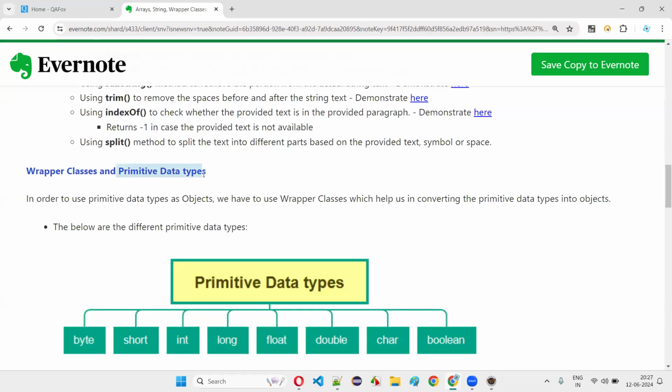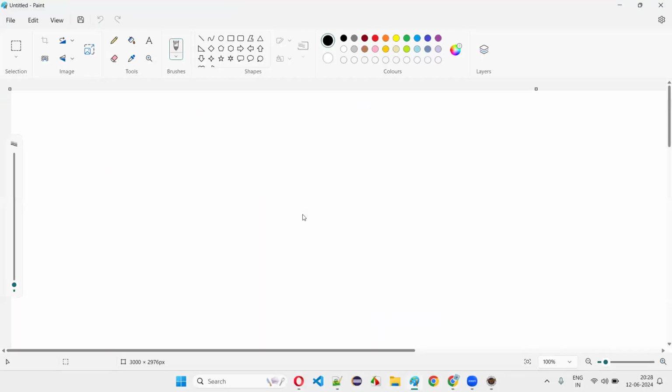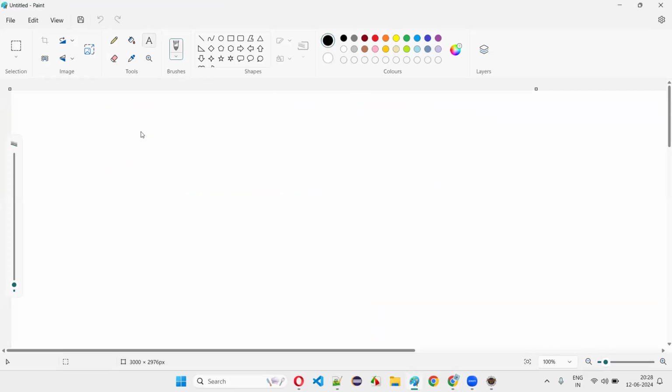I already have explained what primitive data types are. There are 8 primitive data types in Java. Can anyone remember the different primitive data types we have in Java? The general data types, which are non-object oriented data types that we have in Java, what are they? Anyone can write in the chat box the list of primitive data types. We say that int, float, double, boolean, char, all these are the primitive data types.